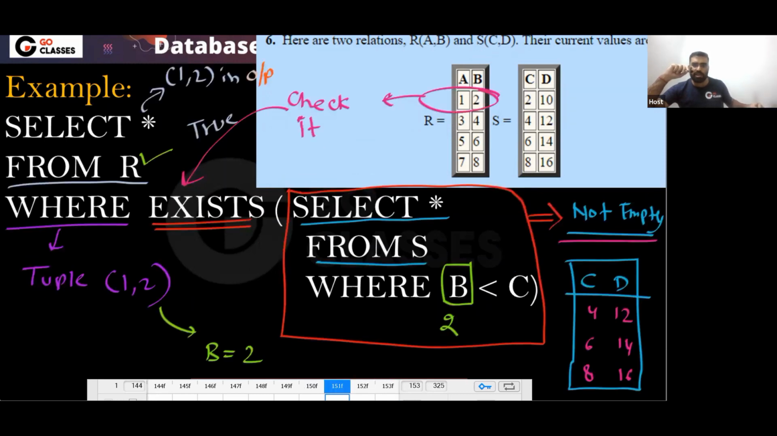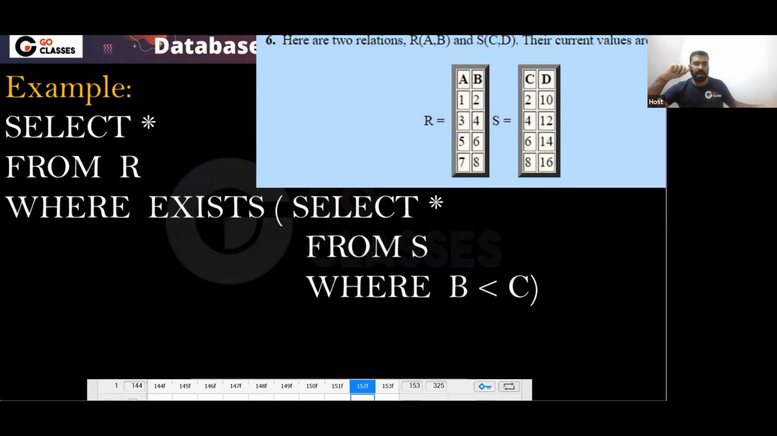Okay, I am not going to take a new page for every tuple. In this page, you tell me about this 3, 4. What about this 3, 4? When you take this tuple 3, 4, then the value of b will be 4.